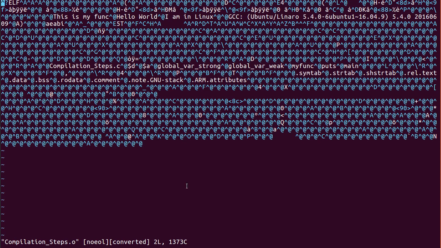Okay, now I have opened this file and you can see that I cannot read it. For reading this file, since it is an object file, I require some special tools.